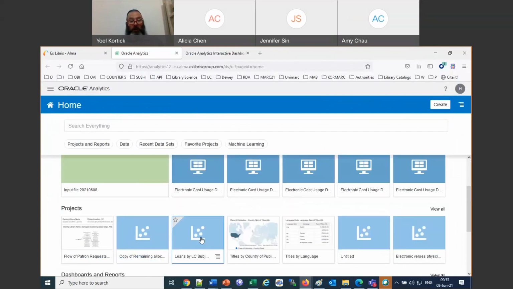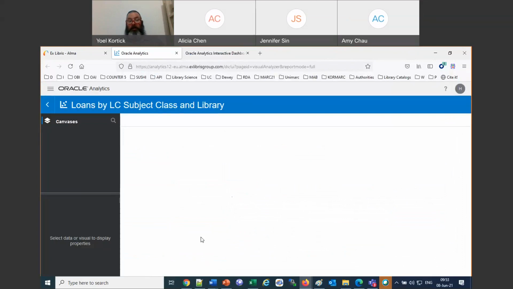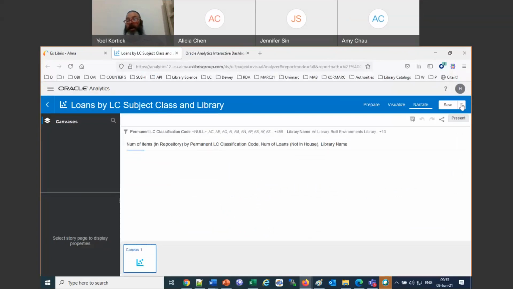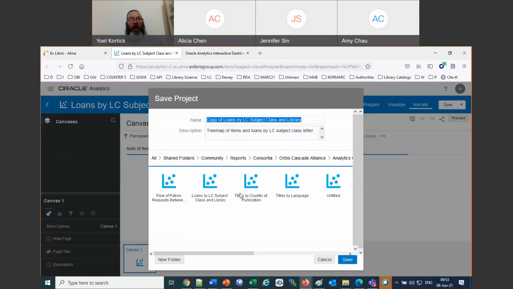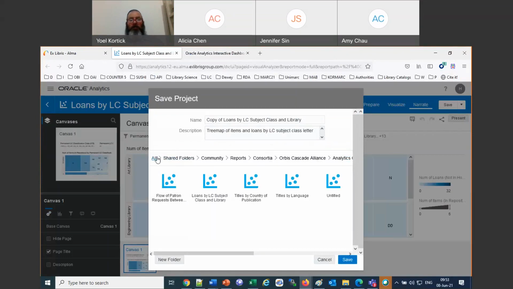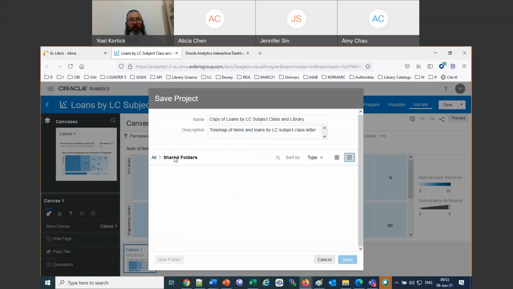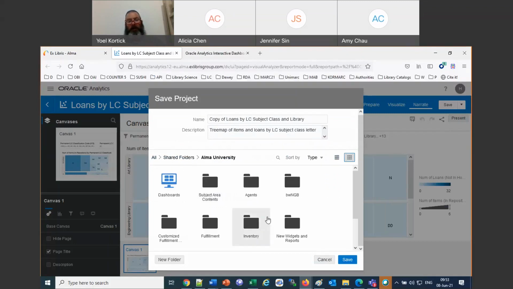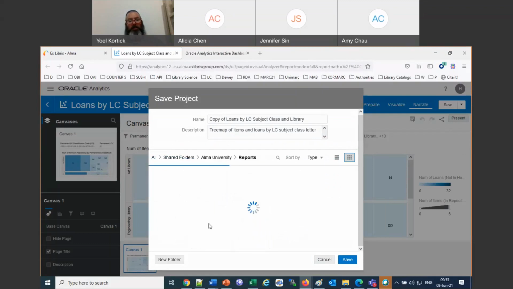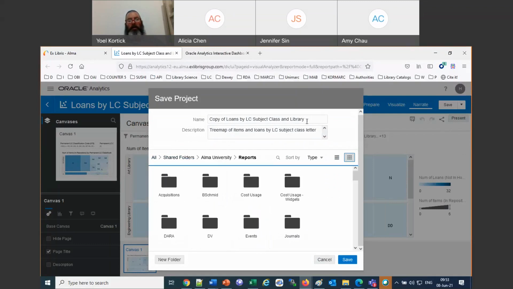Here, I'm going to take this project called Loans by LC Subject, and I'm going to save it with Save As. Let me go to shared folders. I'm in an environment called Alma University, and I'll save it under Alma University Reports, and I'll call it Loans with the Chinese. So I'm saving a project now under Alma University Reports.